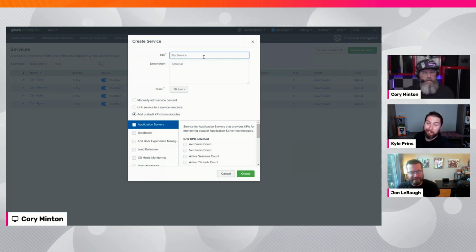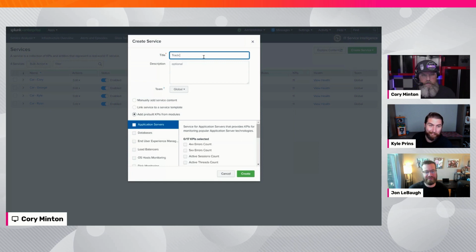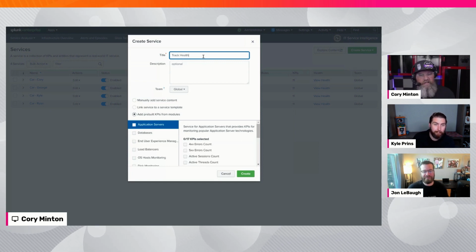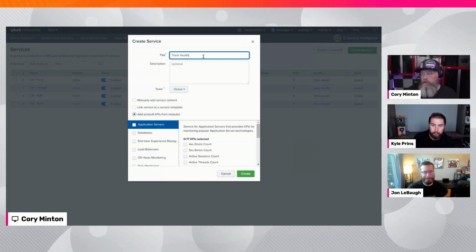I like it. Exactly. So let's just call this track health, because we want to make it sort of reusable, because we may run a different track someday later, but we are generally concerned about the overall track health.